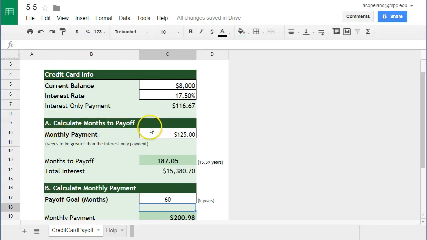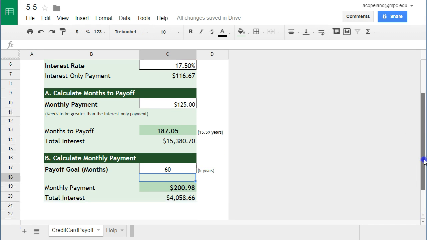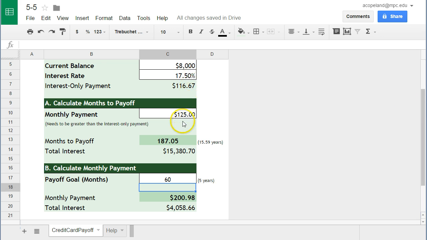Okay, notice it calculates months to pay off if we're doing a monthly payment of $125 on our balance of 8,000. If we do want to pay it off in 5 years rather than 15 years, it's a payment of $200.98 a month. So notice the difference. If I pay $125 a month, that $8,000 credit card balance takes 15 years. If we up it by $75 a month, it only takes 5 years.